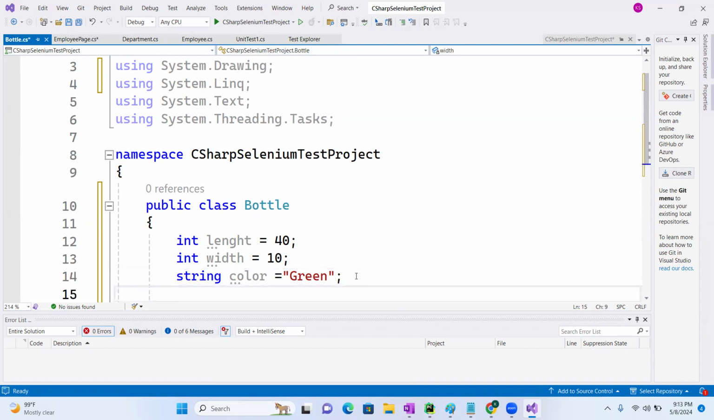So that is properties. What are methods? Methods or functions are nothing but, within a class, we can perform certain actions, or we are going to talk about a behavior of that particular entity.